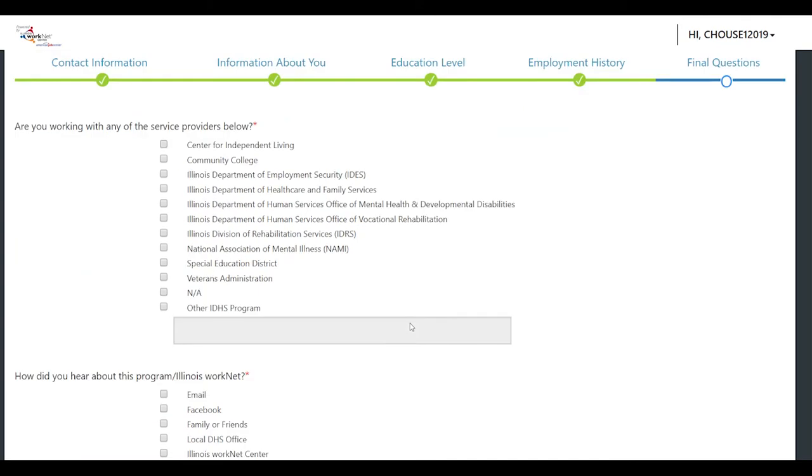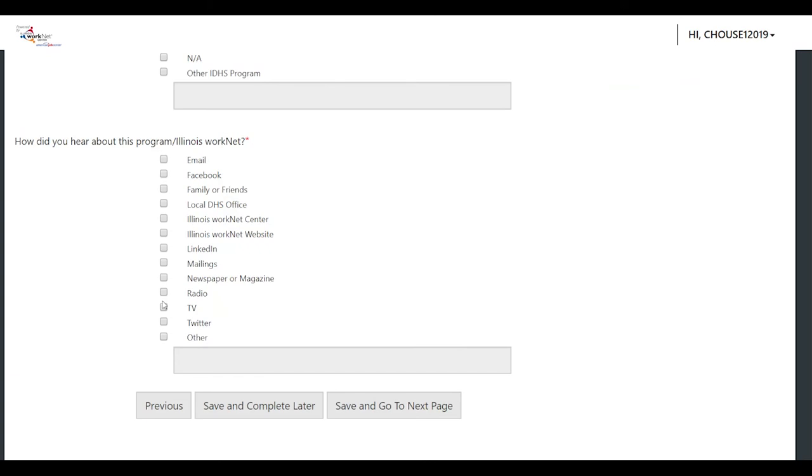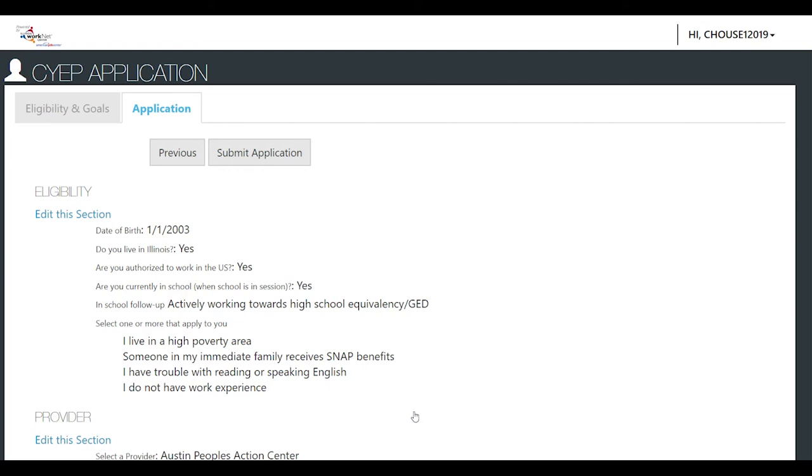Are they working with any special providers, or it could be another IDHS program? How did they hear about the program? It might have been through a local DHS office, or it might have been over any other avenue. Save and go to the next page. They now get to review the information that they've entered. If there is anything that needs to be changed, they can click on the edit this section. It will take them back to that section so they can make the changes.